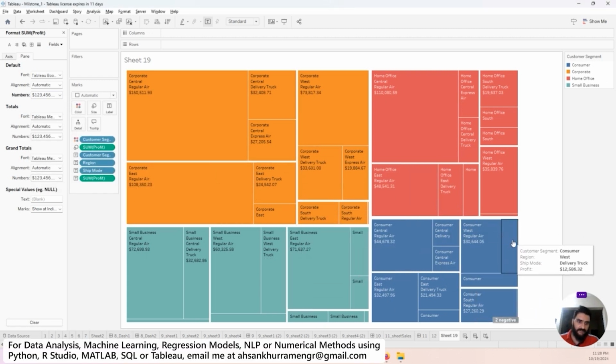Now if you see that some boxes are vacant, it means that there are some contributions that are actually contributing to negative profit. It's negative in dollars, that's why it's not showing the value. So I hope this tutorial has been helpful to you.